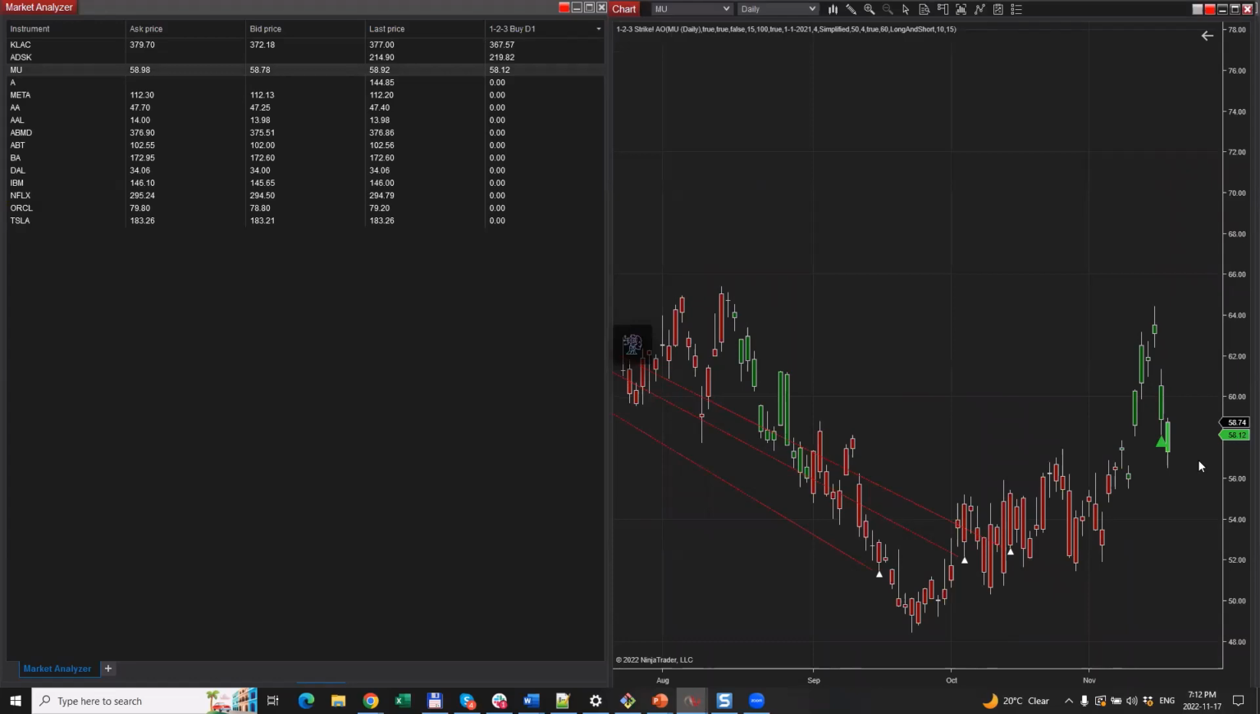The way the market analyzer works by default in NinjaTrader is it scans for the last completed bar. Now you may think, okay, the stock market is closed. It's done. There's nothing happening today anymore. This is actually technically not the case.